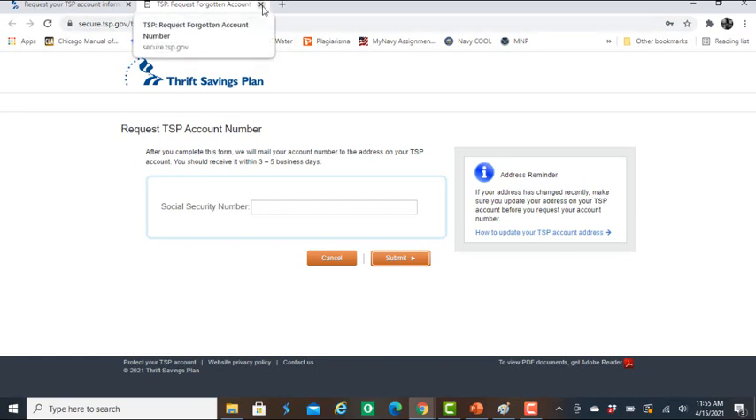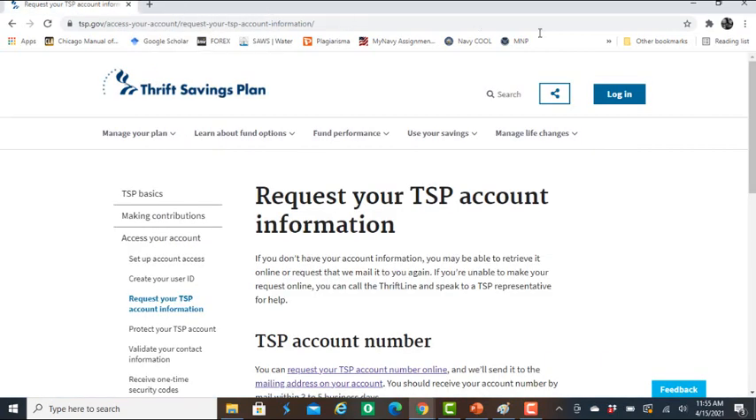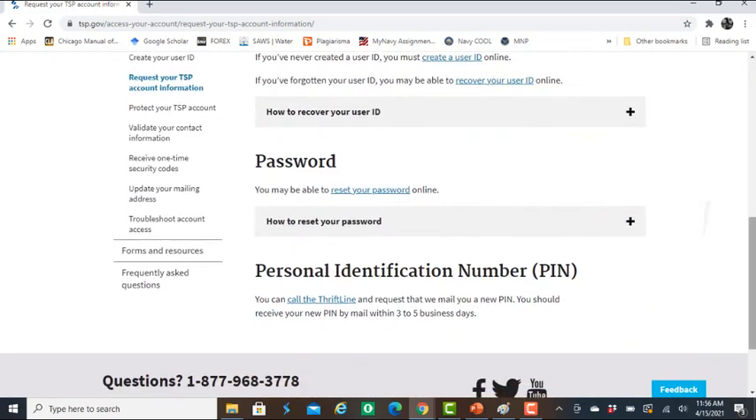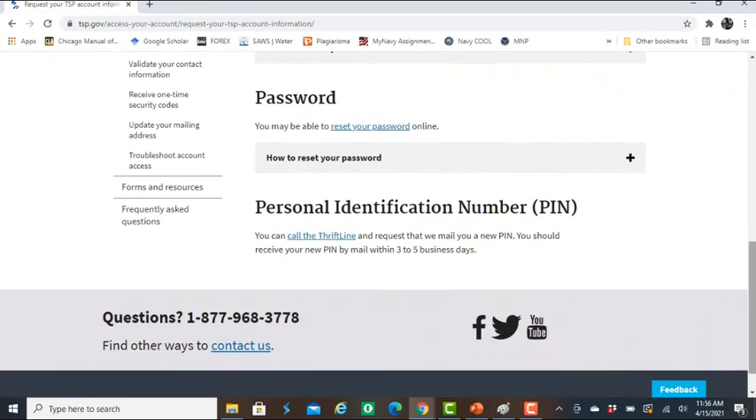On top of them sending you your account number, you'll also get a temporary password that you'll have to change. You also want to make sure that you get your PIN as well. If you do not get your PIN, you need to call the Thrift Savings line and have that sent to you. Let me see if they give you the number. So you're going to call the Thrift Savings line to request your PIN.